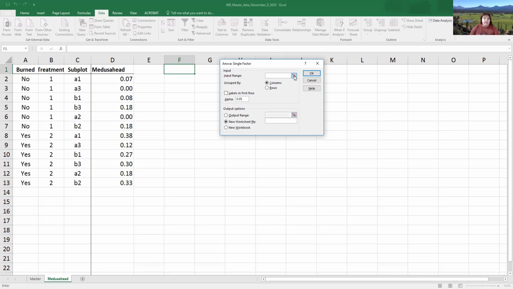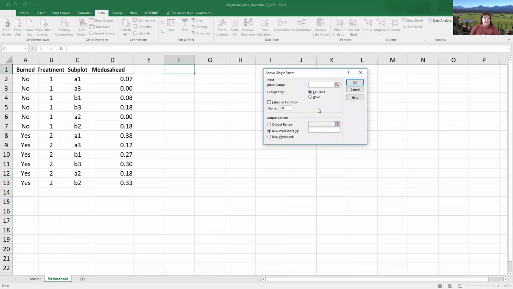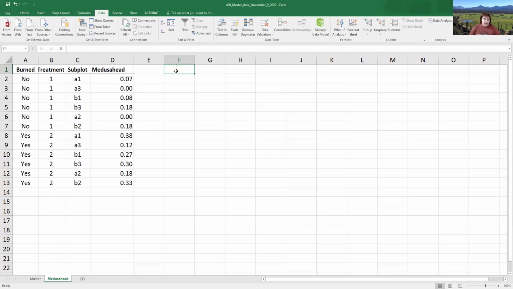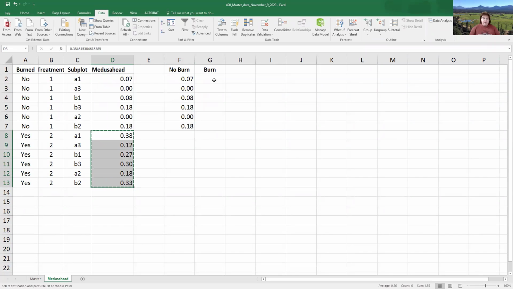All right, so the next step is to probably reorganize the data a little bit. So I'm just going to get out of this real quick and reorganize it so it's a little bit easier to analyze. So I'm just going to go no burn, burn, and I'm going to reorganize it so that all the no burn values are there. All the burn values are there.